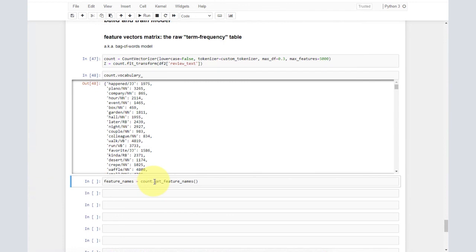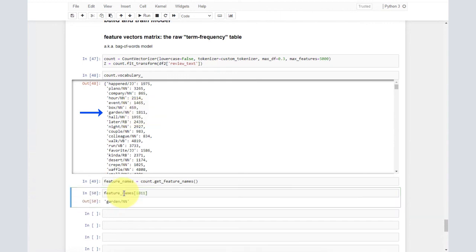The model has get feature names, which returns a list in the format that I just talked about. The index of the terms will correspond to the index values of those terms. So let's do that. I will extract a few of the values here. Let's say I will extract the term garden by using its index value, and let's see. There you go. By using the index value, you get the term.